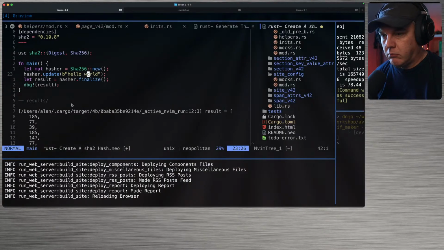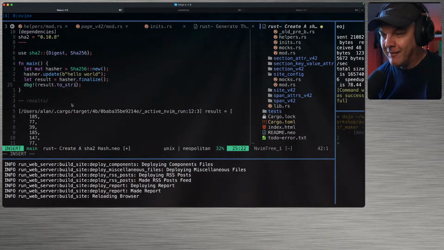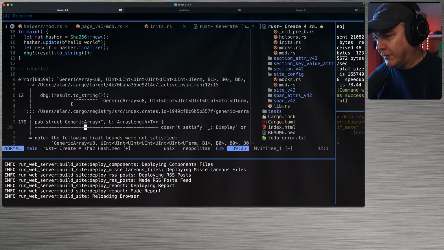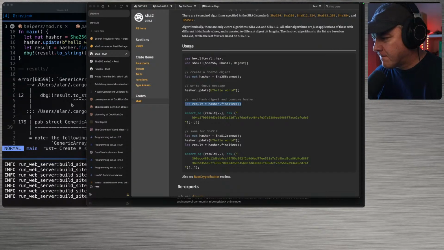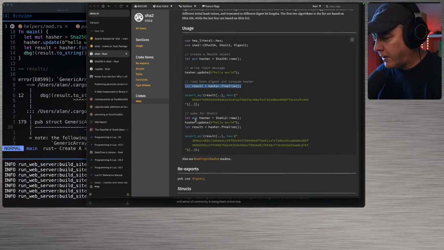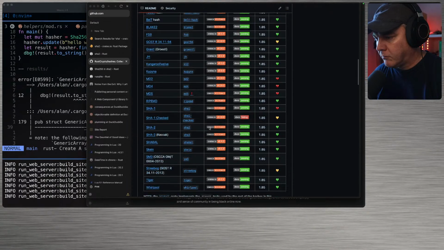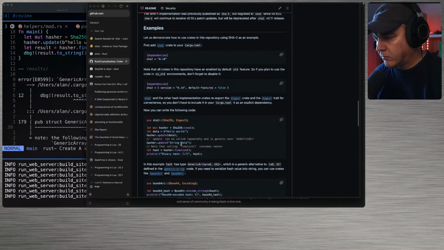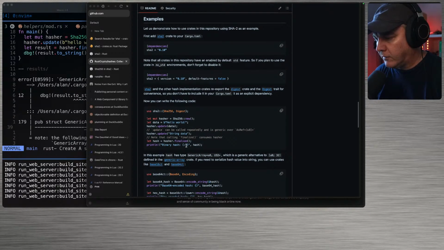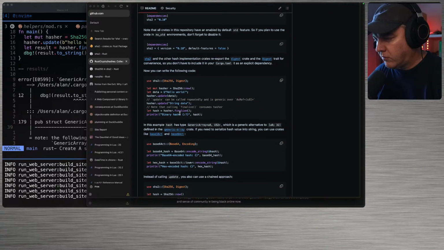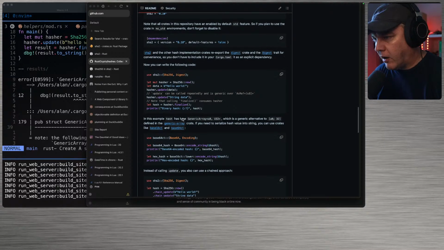Now, if I do toString, what happens? It explodes. Okay, cool. Generic array. I'm guessing we're going to have to do this hex. How do we make it a string? Rust crypto hashes readme. Let's go look at that because it's listed here. Oh, all kinds of stuff. Data string finalize print binary hash. So that's getting it out.